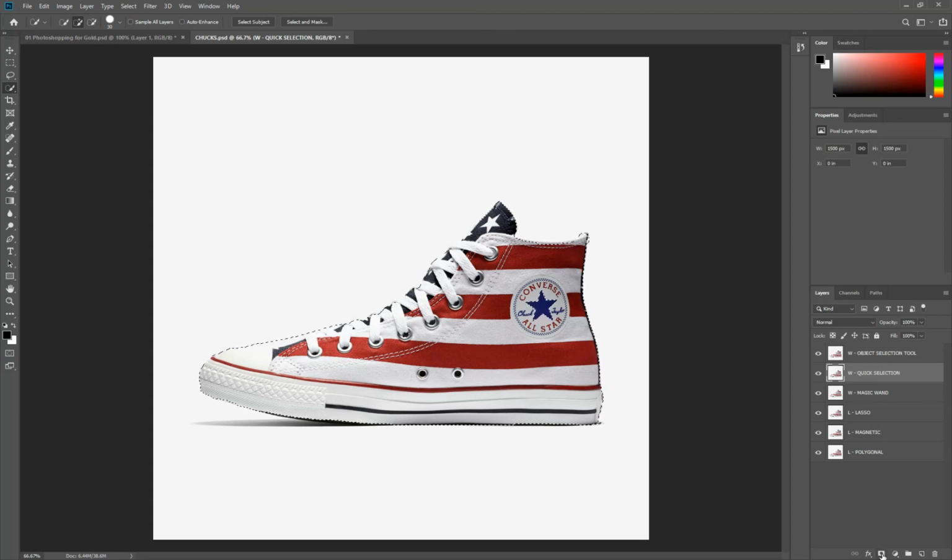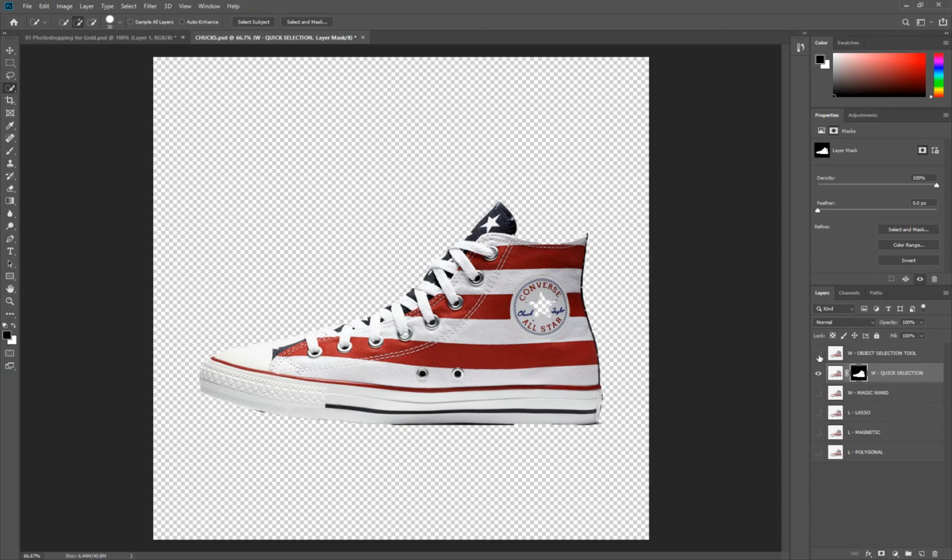I am just going to hit this mask. Let me turn off the other layers and this layer. That's what we get with that one.